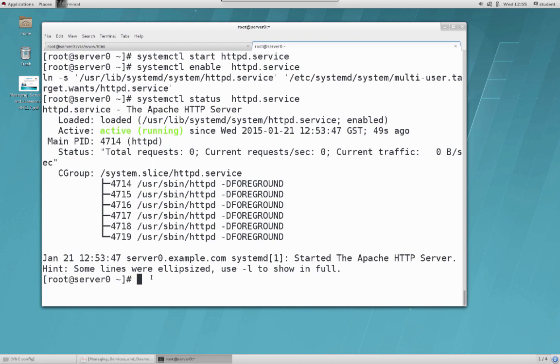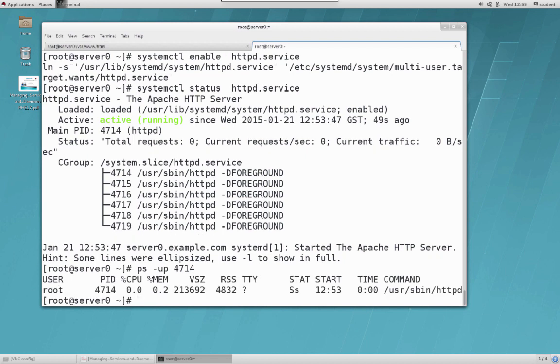Okay, good. Now that we've started the process and enabled it, we can also check the process and who is running it by using the process ID. For that, we can run the command ps up and then the process ID, in this case 4714. So we can see here, even with the ps command, a specific process and who is the owner of that process. In this case, it's root, and the process name is httpd.